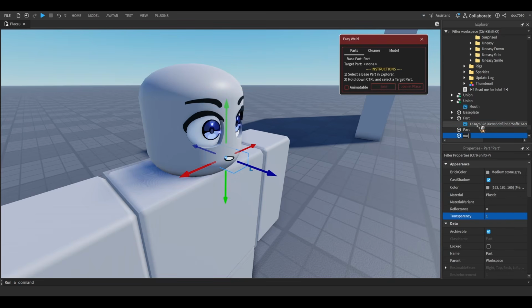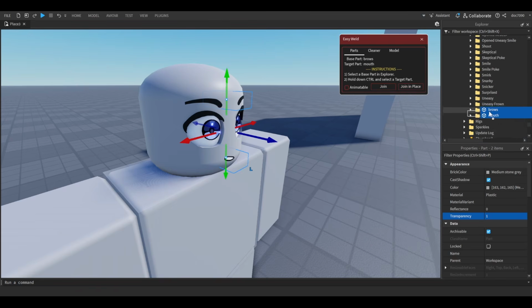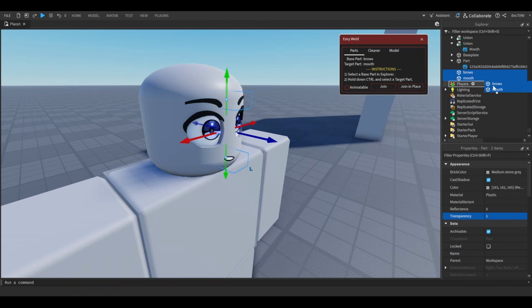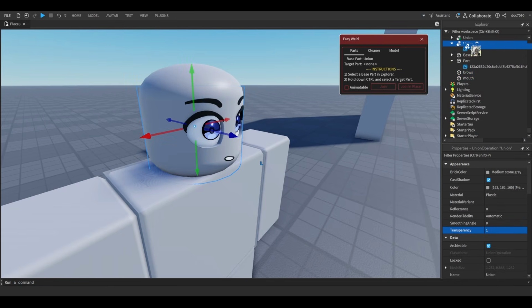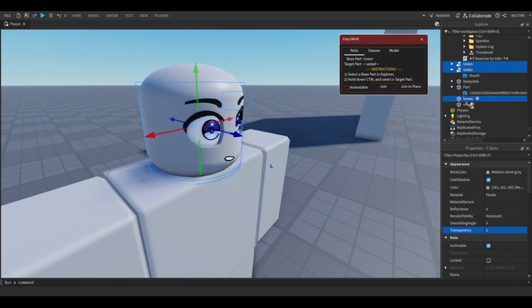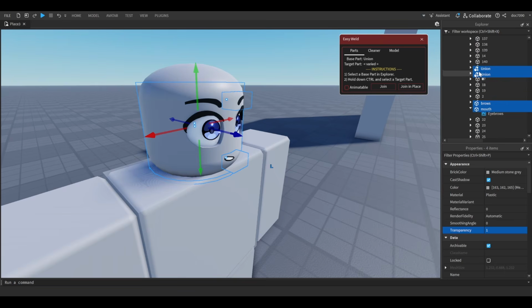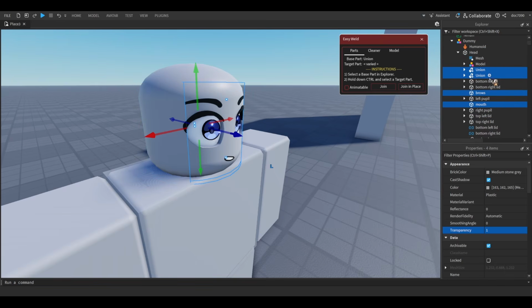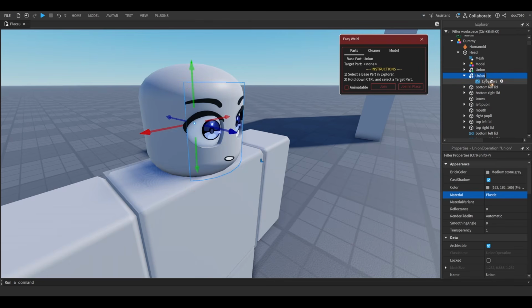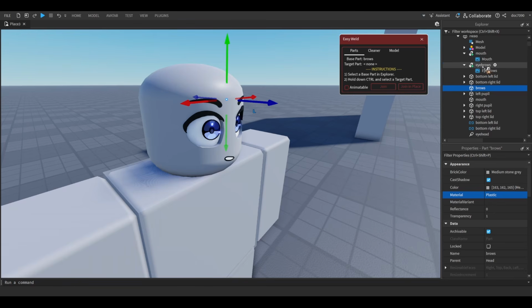Mouth. Brows. There we go. I'm just going to move these into the rig. I'm going to name these properly so I know what they are for later on. Eyebrows. That way, I'll be able to find these easily when I animate. I named this brows one. This is the mouth. I'm a dumbass. There we go. And then we're going to do a normal weld.